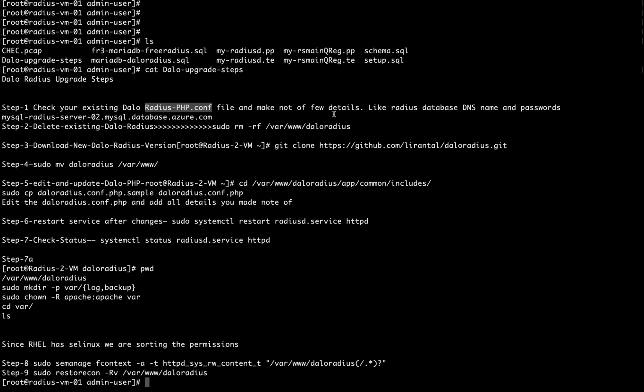That is one option. The other option is you just take a backup of that PHP file and move it on to the new Daloradius. That is another option. In this example, I'm just going to make a note of it and update my Daloradius PHP file when I upgrade to my new Daloradius. So that is what I've made note of. For me, the key part is my SQL radius, which is my DNS name for my external MySQL.